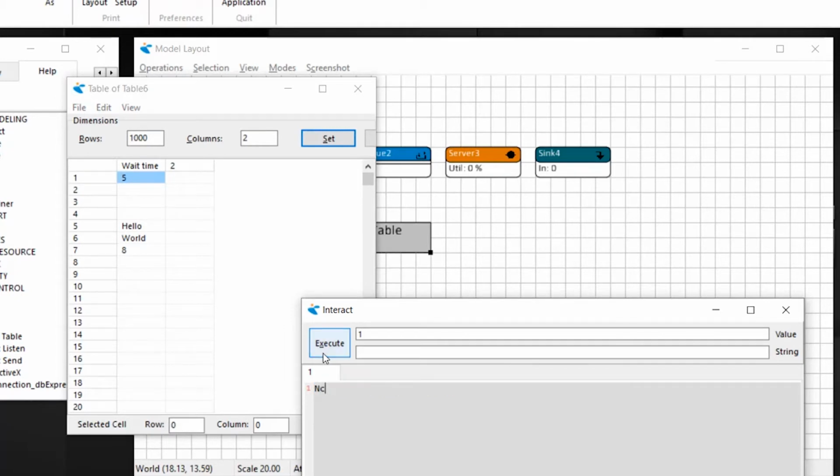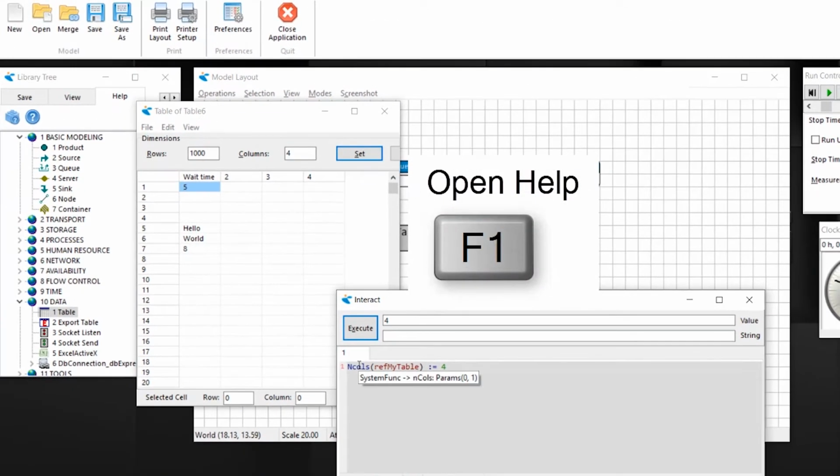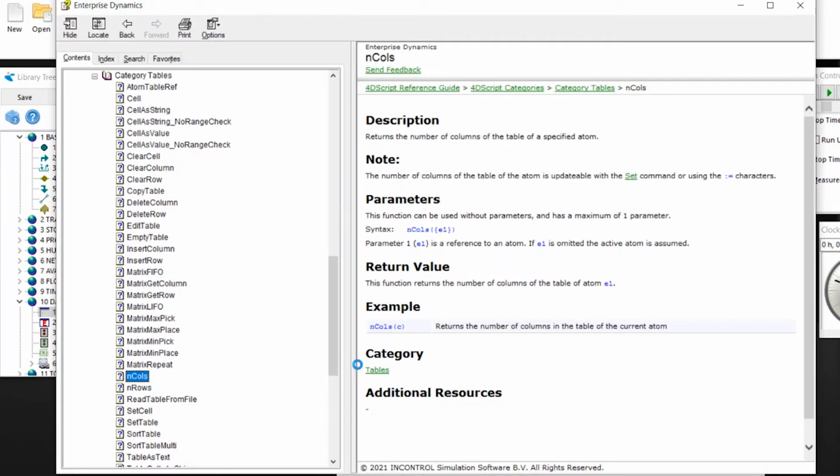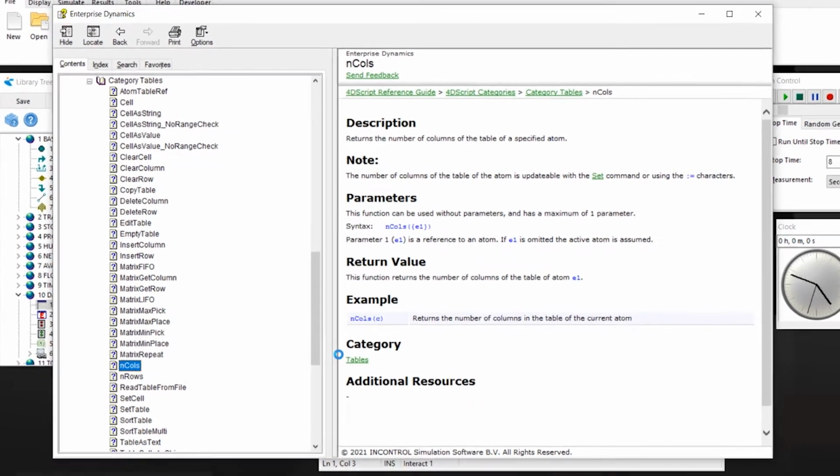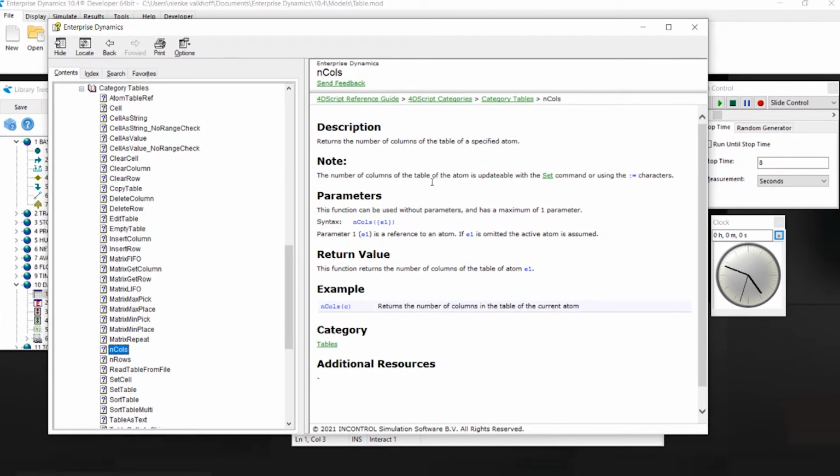The reference to the table can be used to sort the table or change the number of columns or rows. More 4D script functions applying to tables can be found in the Help under the 4D script category tables.